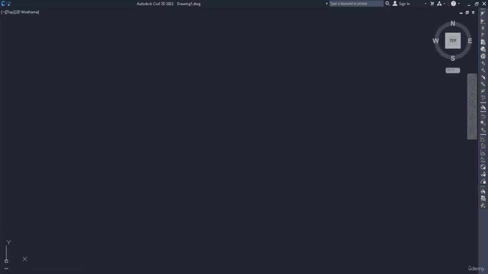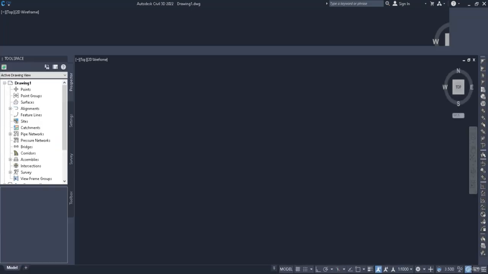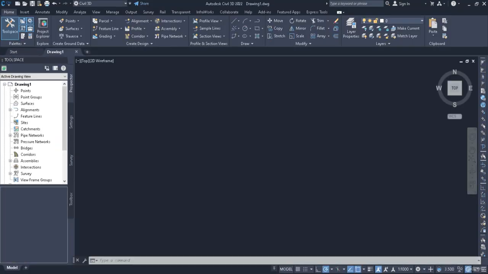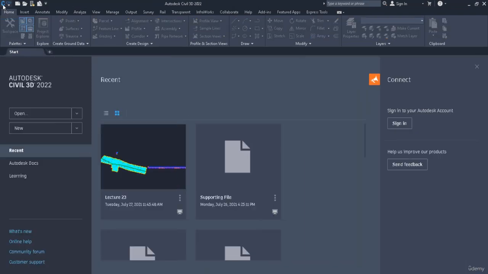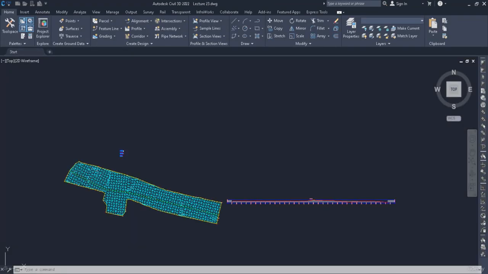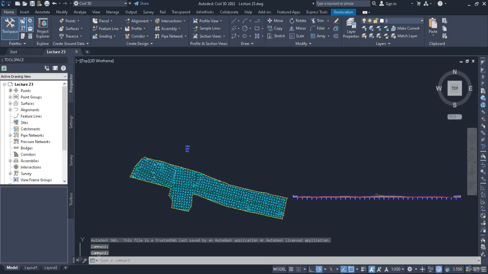Previously we have seen how to create and configure surface profile. In this session we will learn how to add more profiles to the profile view. Let's open the last lecture file, which was lecture number 23.